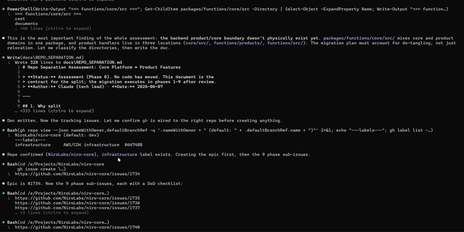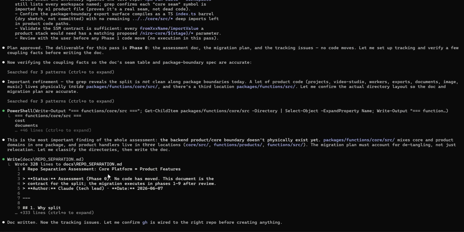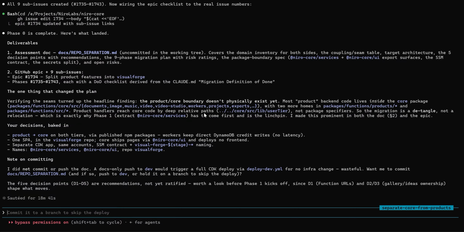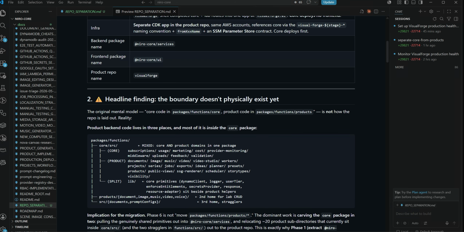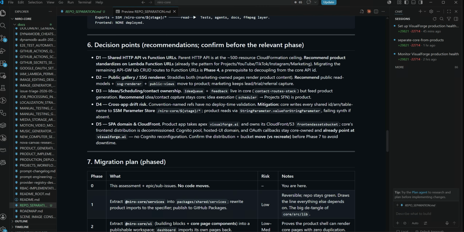The 1 through 5. Where? It said to look at the document. What is the document? Repo separation. All right. There's D1 through D5. There's a warning thing. How do I find it? Okay, that's the same thing we just talked about. These are the decision points.